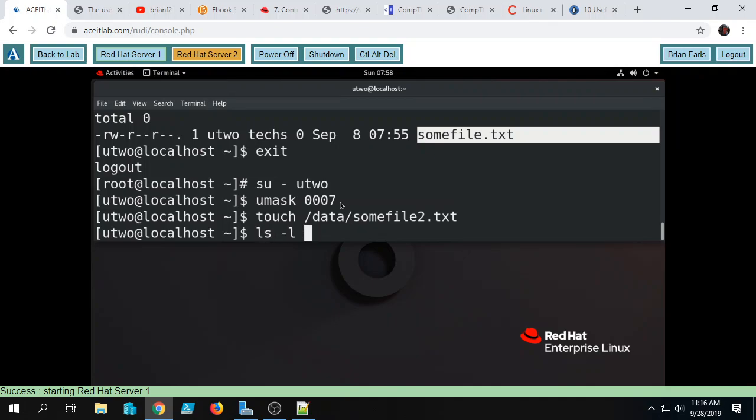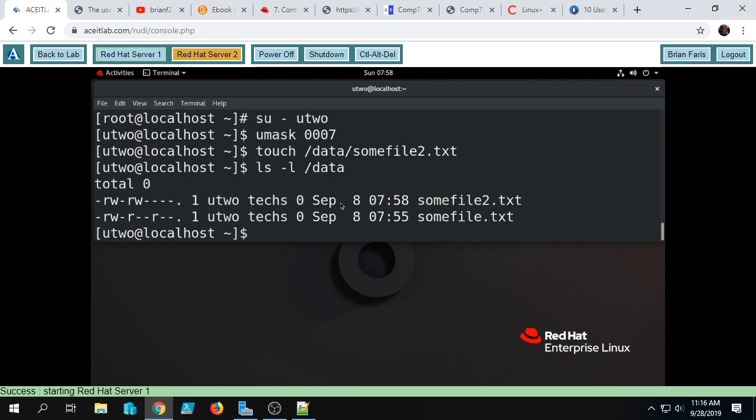List long data. So if another faculty member came into this folder and tried to do anything to this file, would he have any permissions whatsoever? So what we need to do is override the default behavior, saying instead of using your primary group when you create a new file or folder, we want the group of the parent folder. That's set group ID.